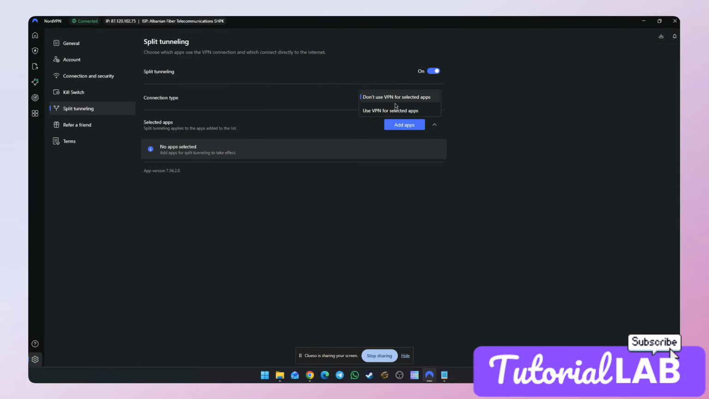If we want to select specific apps, click this option. Here, you can add the app you want to set up. You can choose any app you want. Decide which app will use the VPN and which will not. That's how we use split tunneling or select an app on our VPN.